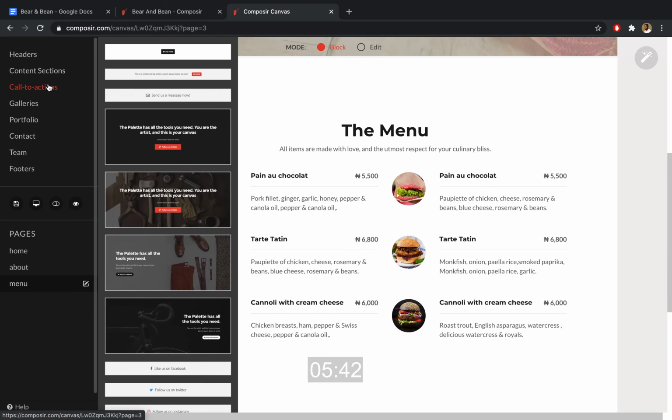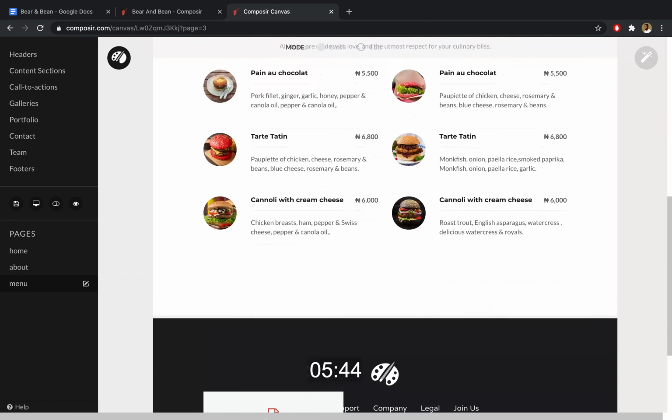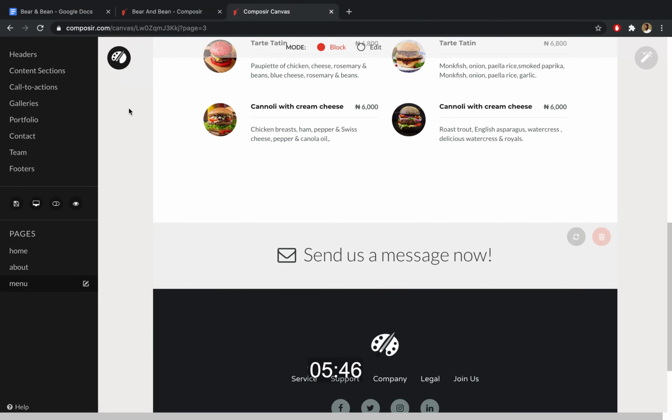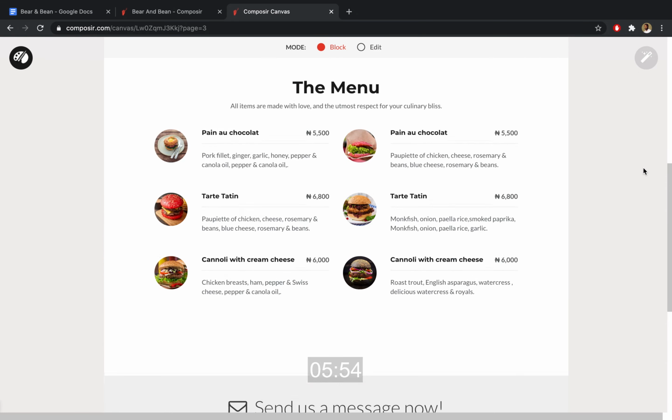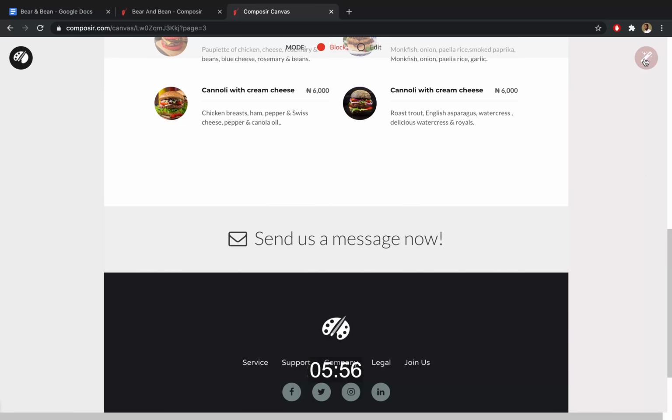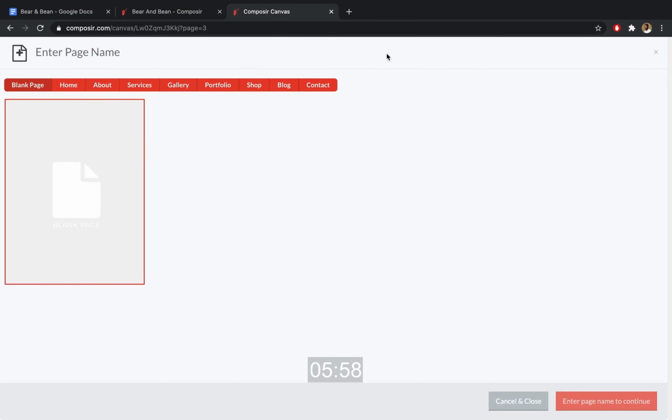Lastly, we need a call to action just like in the about page. I'm going to use the same one. And we can go ahead and save this now because we've got all that we need. A quick look at the page to make sure this is all good. Yep. Now we can create the last page, the contact page.